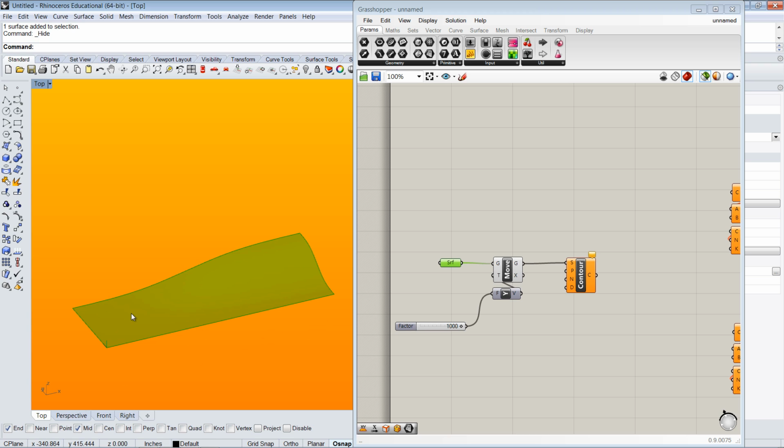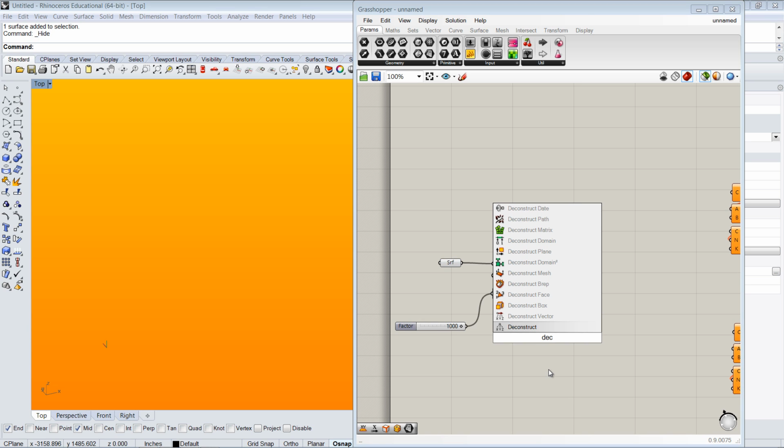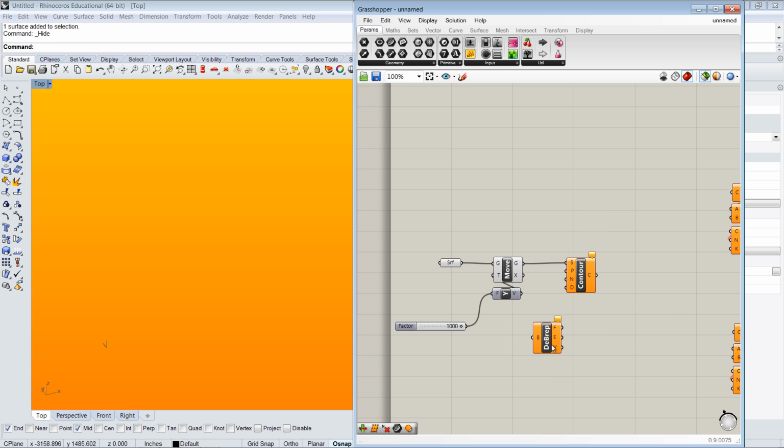If I was working in Rhino, I would just click on this endpoint. So how do we get that endpoint? Well, just like we could deconstruct a point, or to construct a point, we can deconstruct things as well. So I'm going to deconstruct the brep, which this surface is a brep.